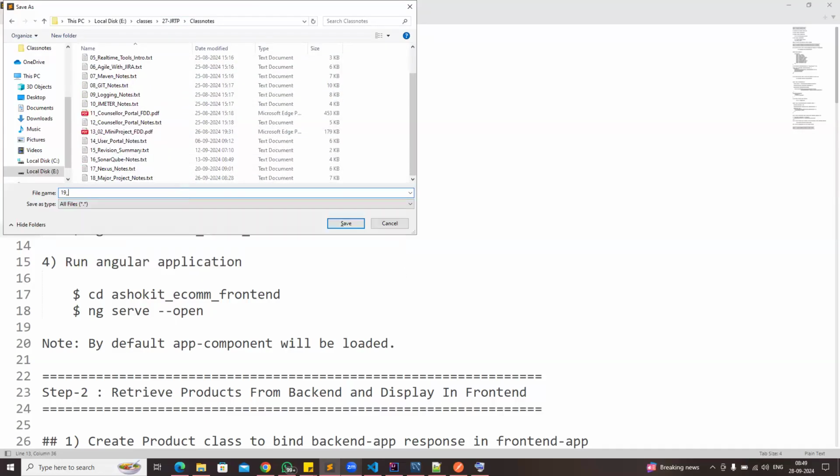Sir, why are we using the HttpClient? Just to get the communication with the backend? Yes.